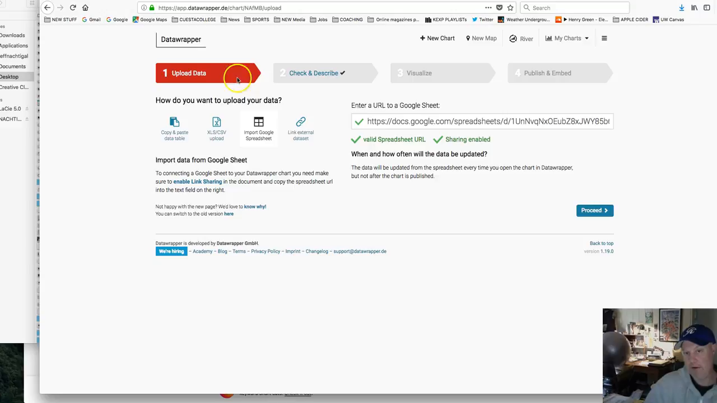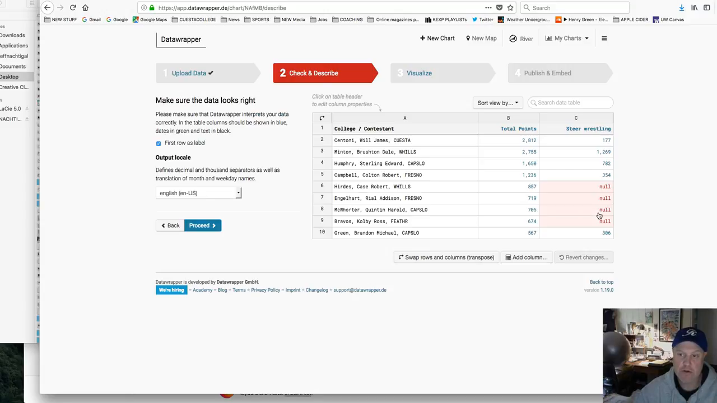Actually, it's going to automatically refresh, it looks like, because it went through that process again. I'm going to proceed. So it's refreshing again with that same link, but because the information on this Google spreadsheet has changed, Data Wrapper is updating its system. And let's proceed and see what it shows me. And so what it shows me now is exactly the spreadsheet that I wanted to see here, which is several of these guys don't have numbers for steer wrestling, but they do land on the total points. So I'm ready to go.